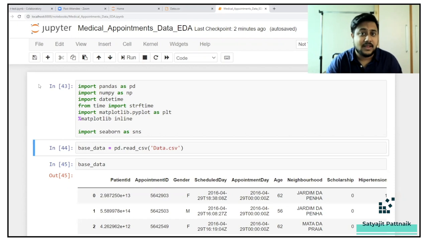Now let's get started. We'll talk about the use case. We'll talk about how did we analyze this use case. So let's get started.